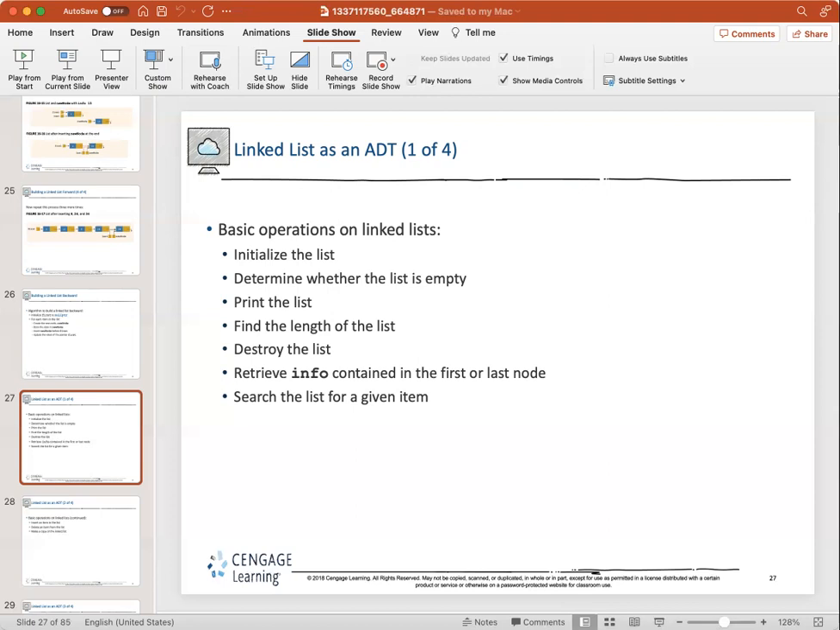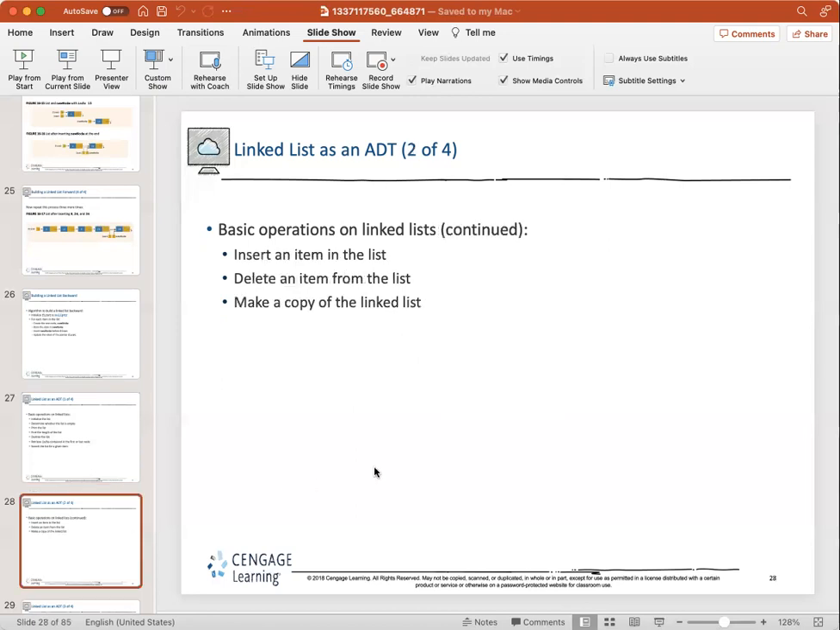Okay. We'll be able to retrieve the info, and they're keeping track of the first or last node. So the last node is optional. You don't have to do that. I mean, you can certainly just keep the head or the root or whatever you want to call it to be able to track your list. But in this case, you're doing one at the first and also one at the last, and also to be able to search the list for some item. Okay. So other options, we'll be able to insert an item into a list. Okay. We'll be able to delete an item from the list and to make a copy of the linked list.